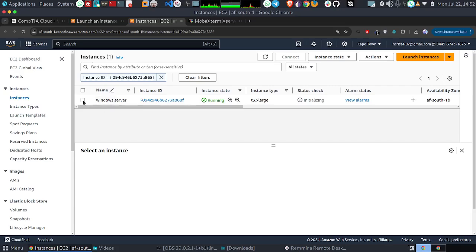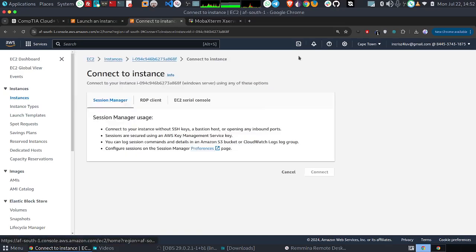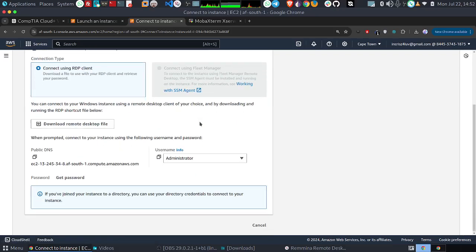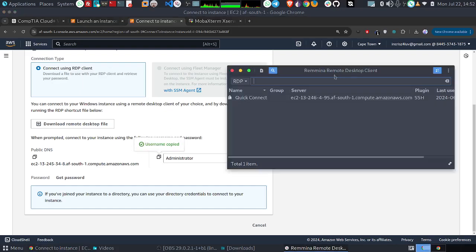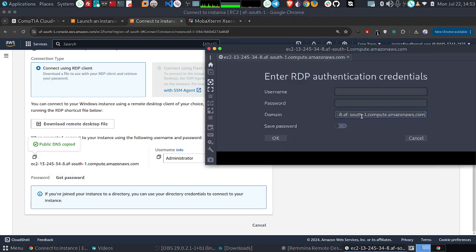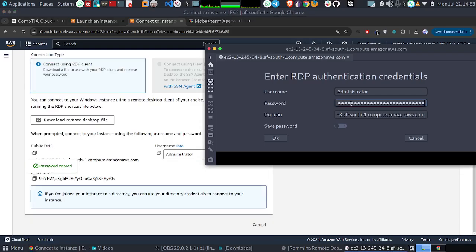So you can see our Windows server is ready. I need to just connect to it. Come to this section, RDP client. So I just need to copy my username. This is the client I plan to use to connect to my server. So I just need to copy the URL or the DNS. I'm going to paste it here on my domain. Then my username, I'll be pasting it here.